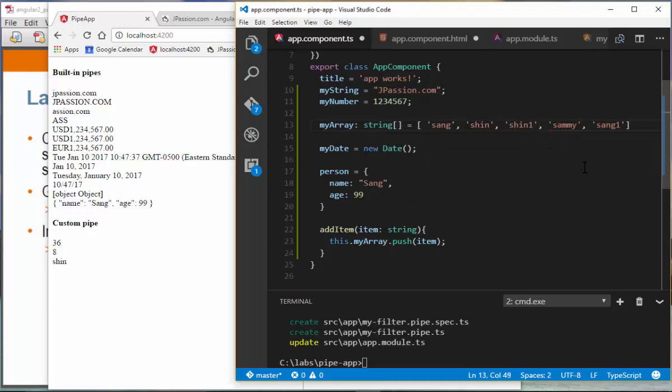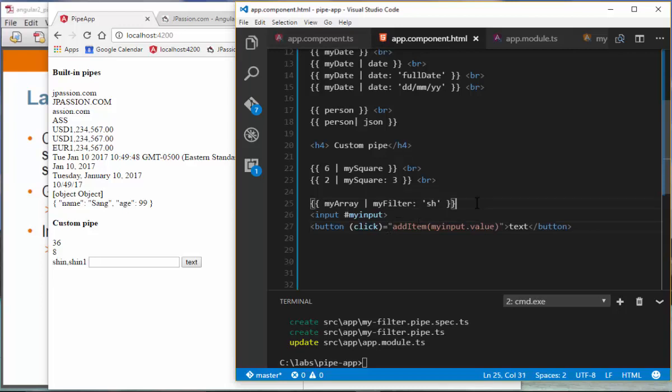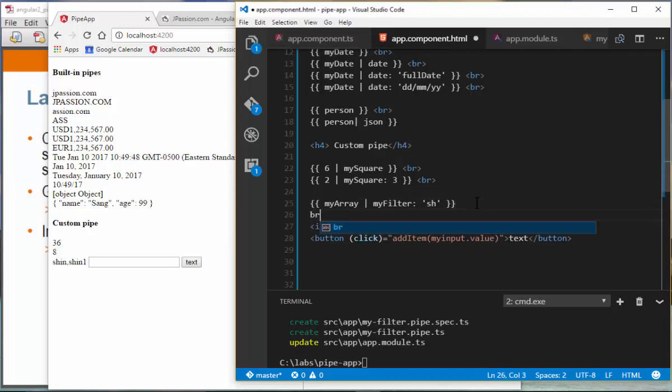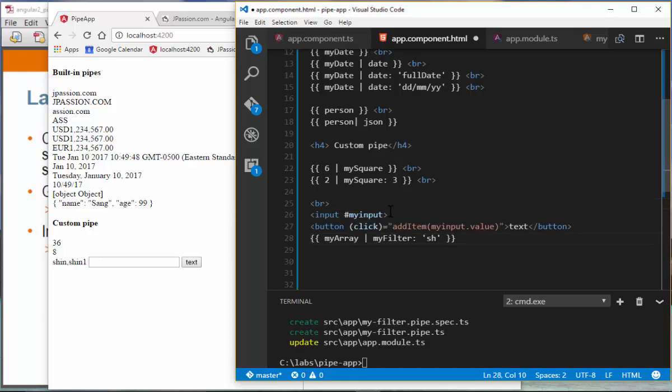Okay, all right, so we should have initially two items, shin and shin1, to be displayed. Okay, let's actually have this one with the... and I want to actually have this one. Actually, I want to have this one at the bottom. Okay. Yeah. So add item.